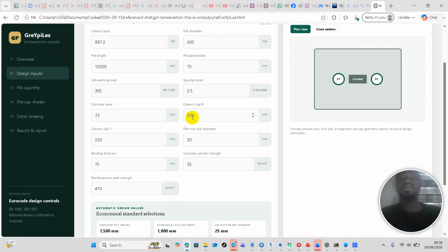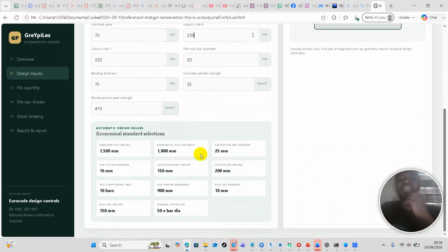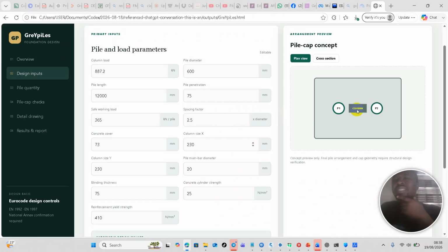Your column, it's in X and Y. So if you have the cross section of your column, if it's square, let's say it's 230 by 230, it's in millimeter. So our spacing factor 2.5. So I'm going to leave everything as it is. All you need to do is just press enter, and you see it will automatically generate and give you the plan view.